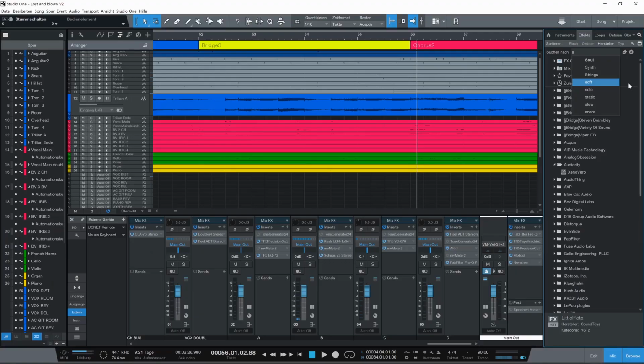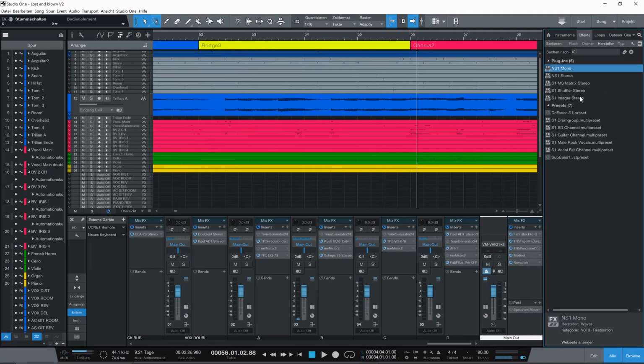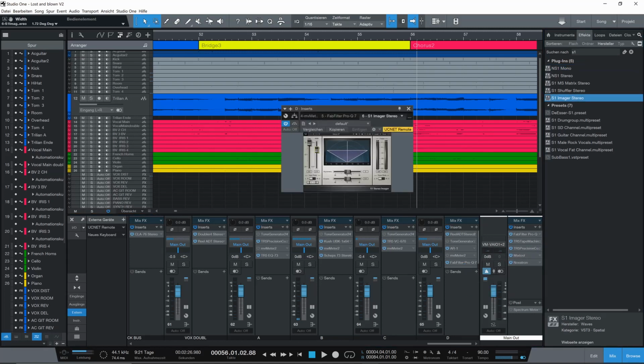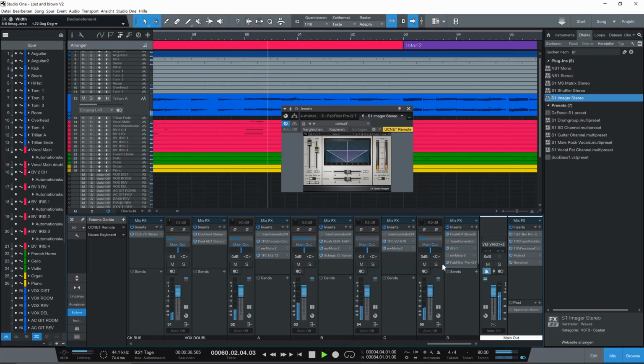We can do the same and maybe use the S1 from Waves to widen the stereo image. And then what you have is a bigger choir. Sounds a little bit strange. There you have it.